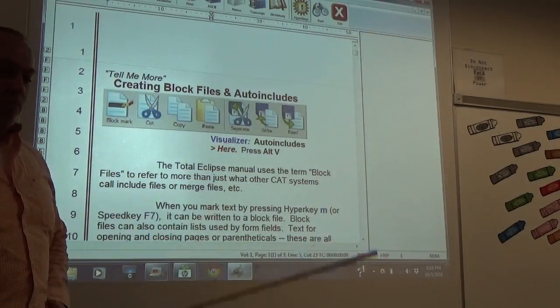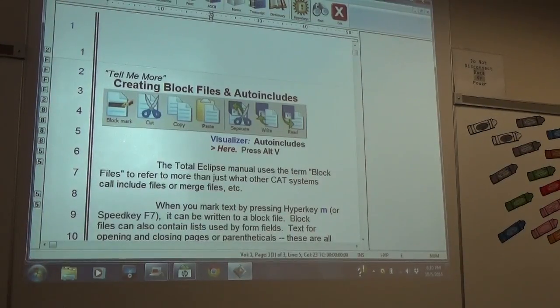Auto includes, got it, thank you. All right, so we're going to talk about auto includes, okay?